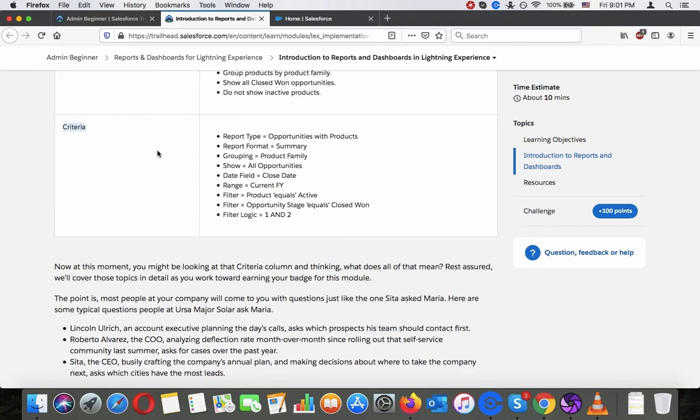Criteria. Report type equals opportunities with products. Report format equals summary. Group equals product family. Show all opportunities. Date field equals close date. Range: current financial year. Filter: product equals active. Filter: opportunity stage equals closed won. Filter logic: 1 and 2.